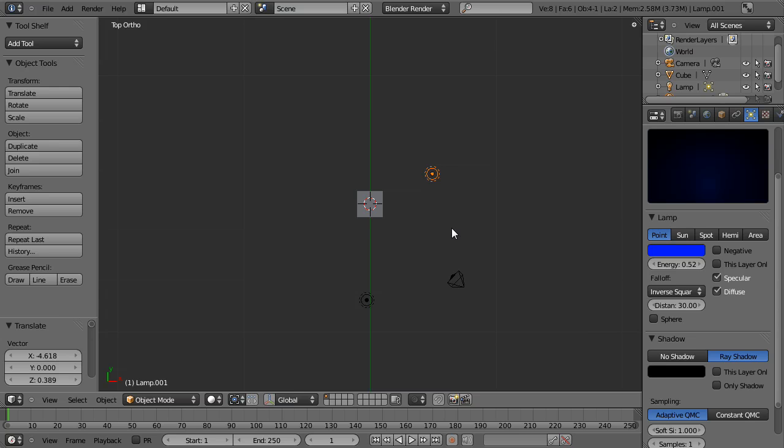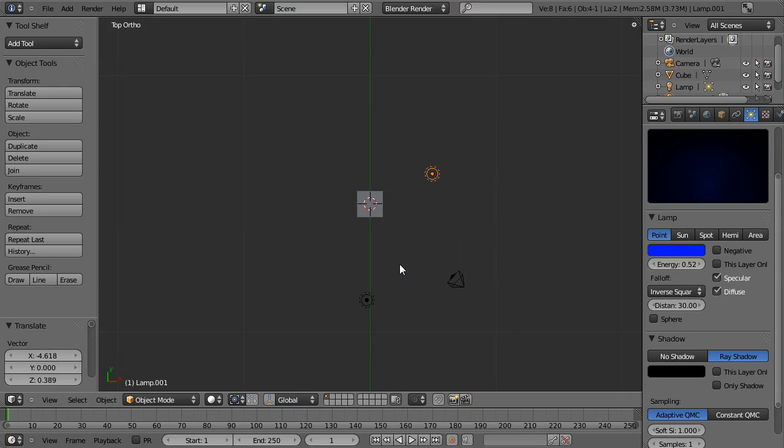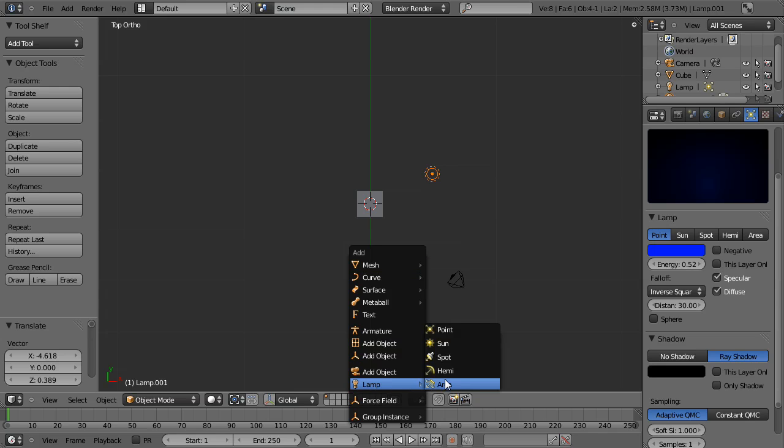Well, what about if we want to add a new lamp? You know, we can duplicate lamps any way that we want, but maybe we don't want to have to worry about changing all the settings over, or we want to keep these settings. Well, just like you can add mesh objects, you can hit Shift A to add a lamp object here, which then allows you to set it with any of the default settings, such as an area, hemi, spot, or sun.